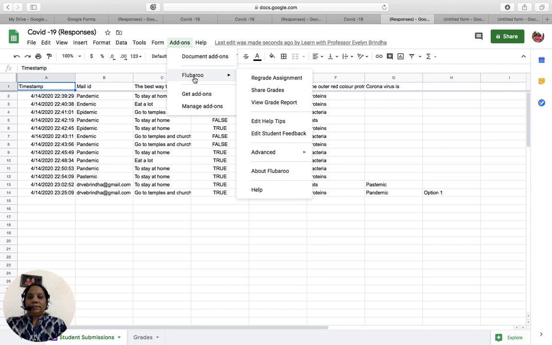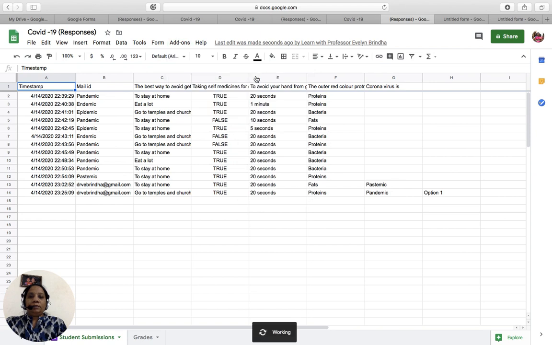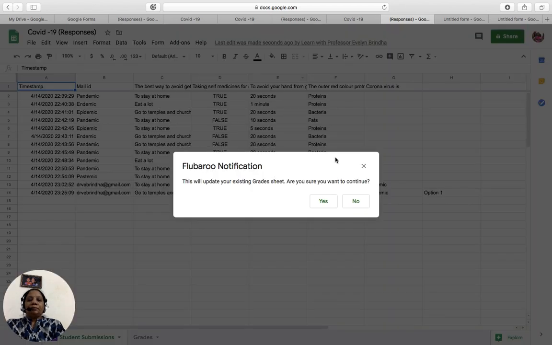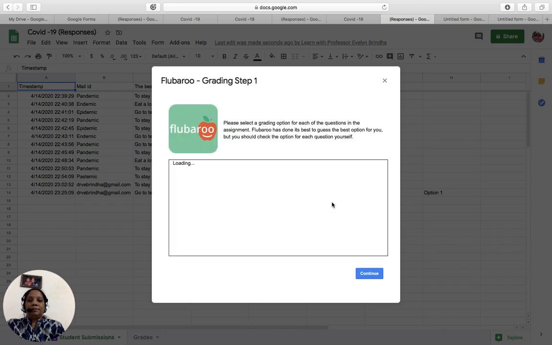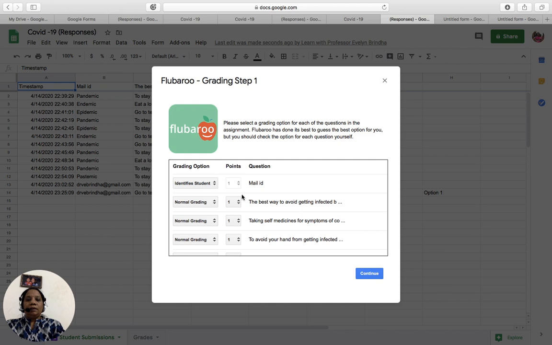So you can see that it is reflecting here. So now I would just click this, and I would grade the assignment. When I grade the assignment, it has got a few steps. The first step is, it will ask me which question would help me to identify the student. That's the reason I have included the first question as mail ID of the students. You got it now? That's what I told you earlier. So this mail ID should be included as the first question in the form, so that it identifies the students, who they are.